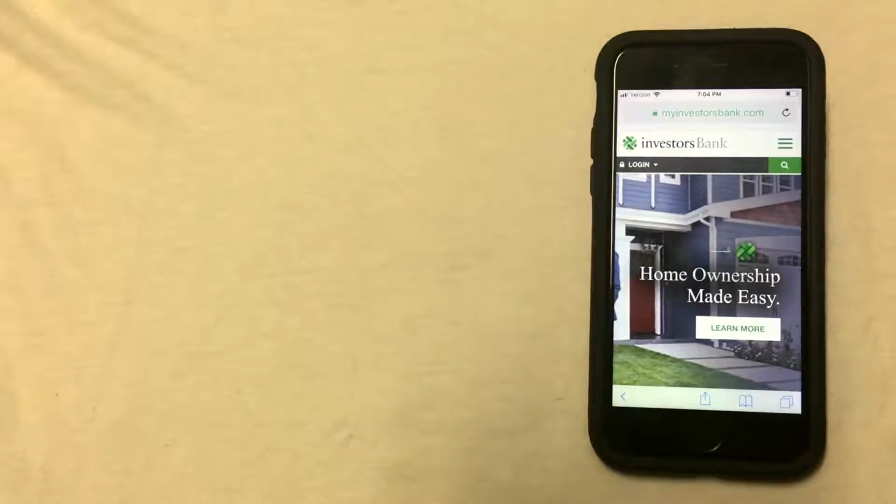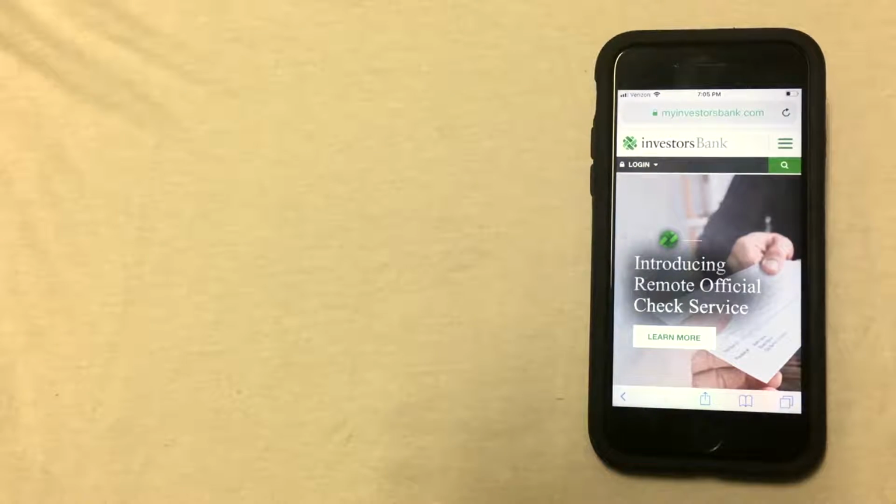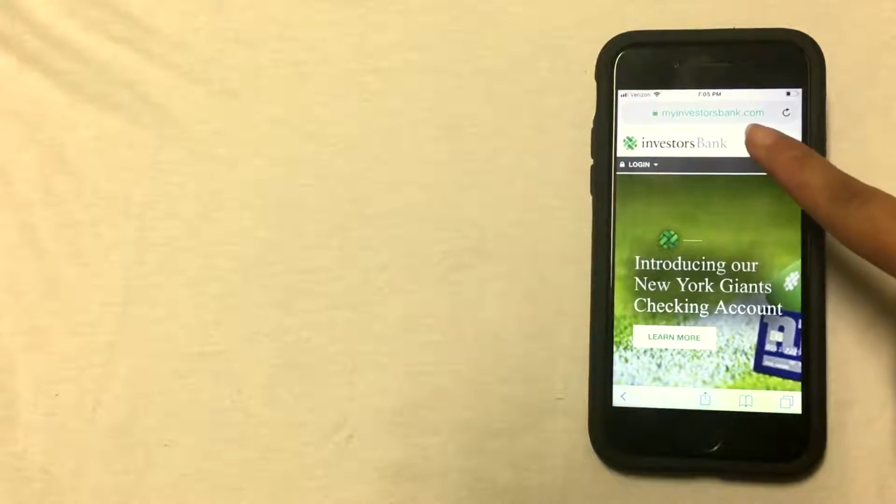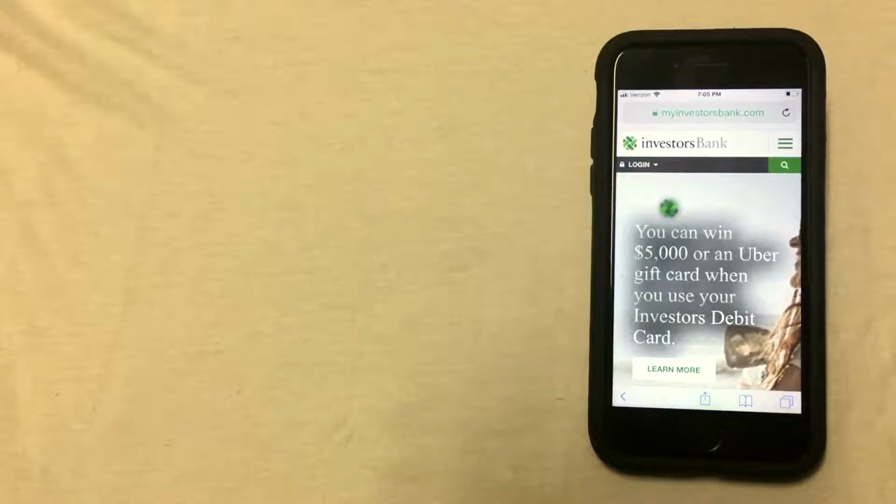So the first thing you're going to do is open your web browser on your phone and type in the bank web address. You can use Safari, Chrome, Firefox, whatever browser you normally use will work just fine. I'm going to be using Safari in this video. As you can see, I'm already on the Investors Bank website, and you can see the web address at the top of the screen, myinvestorsbank.com. You can also check the description for the link to Investors Bank.